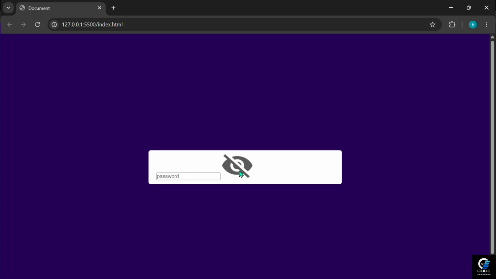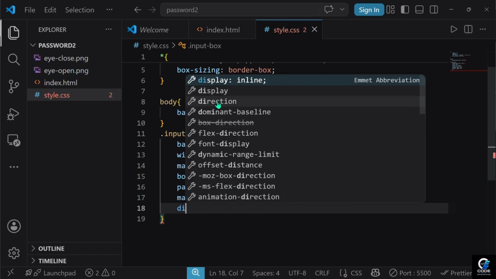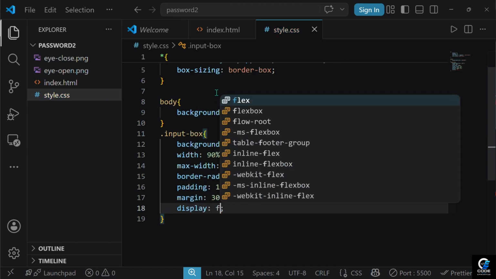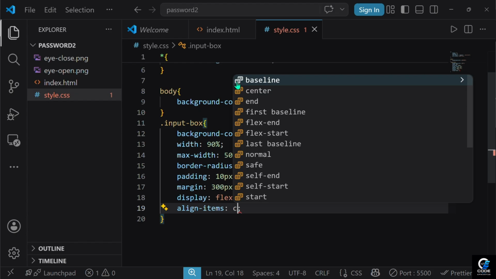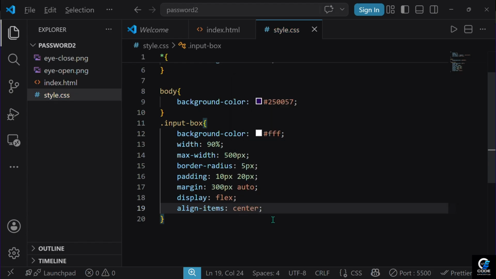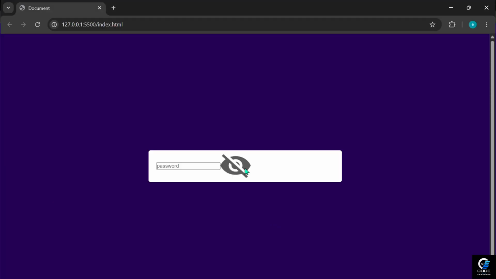Next we have to align it. So just come back, and in this input box we will add display, flex and align items center. Now you can see it is in the same horizontal line.